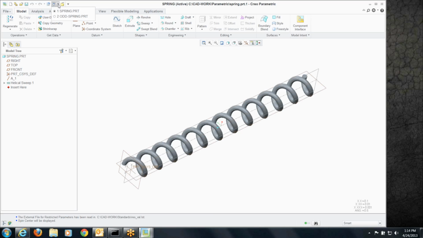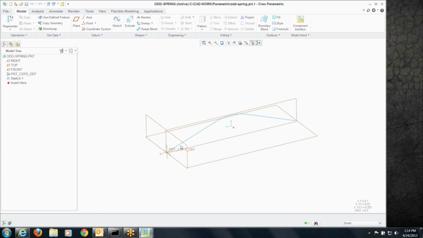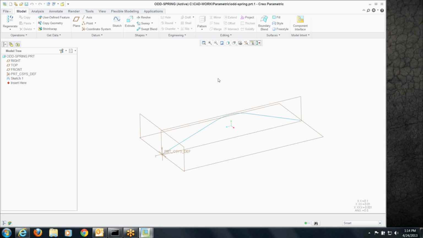Well, how about if you've got a different situation? How about if you've got something like this, where the path you want the sweep to go along right here is not a straight line? Well, there's a trick that lets us get around that with just a couple regular sweeps. So let's start in and show you how you do that.